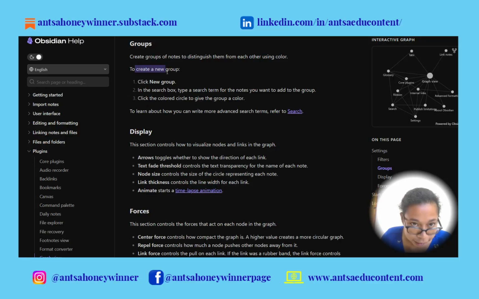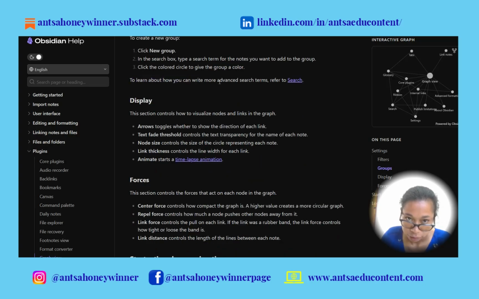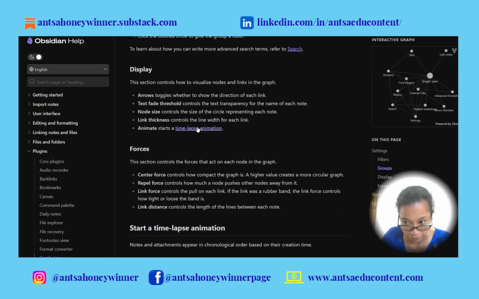So we can create a new group by clicking new group in the search box. Type a search term of the nodes you want to add to the group, then click the colored circle to give the group a color. To learn more about advanced search terms, I think we should not worry about more advanced things right now.